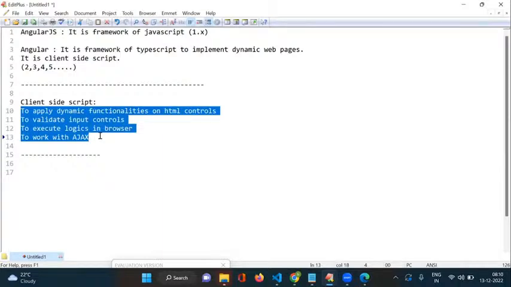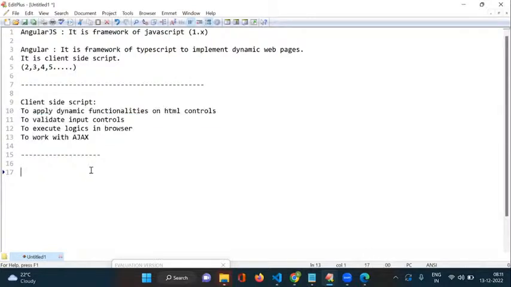Initially programmers used to work with JavaScript, but these days many programmers are using next-level technologies of JavaScript like Angular, React, etc. Compared to JavaScript, what advantages do we have? That overview idea I have also given to you.